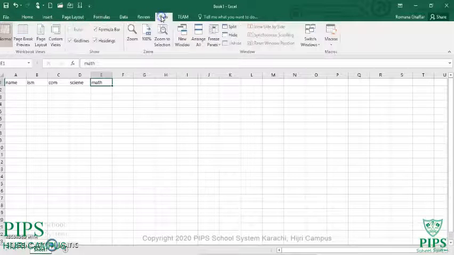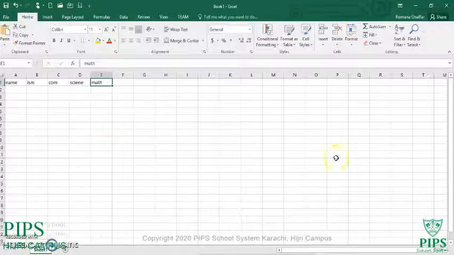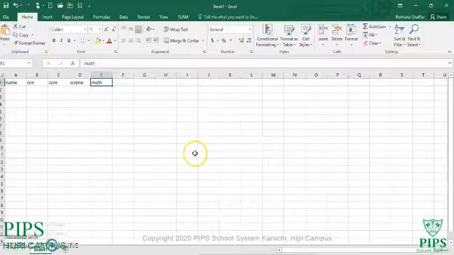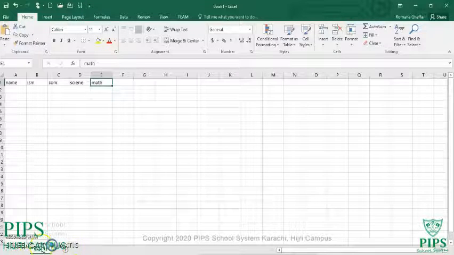And Review, View, these are the same as in your Word document. So this is called the worksheet, right? It's not a slide, it's not a document, it is not any pictorial thing. This is a sheet. Excel is called the sheet, right?